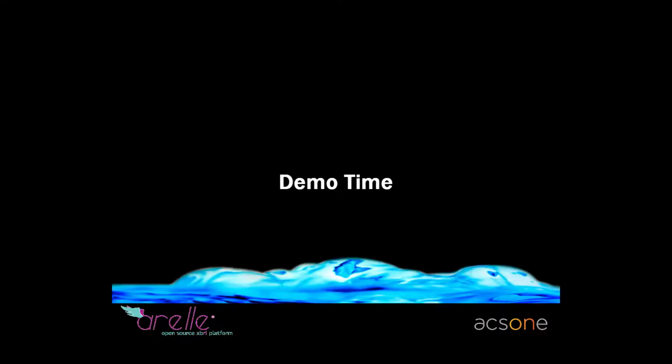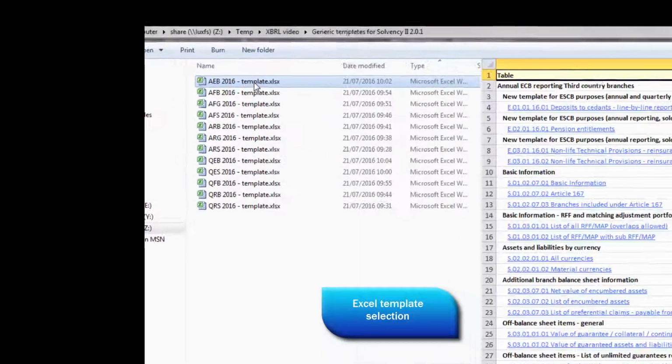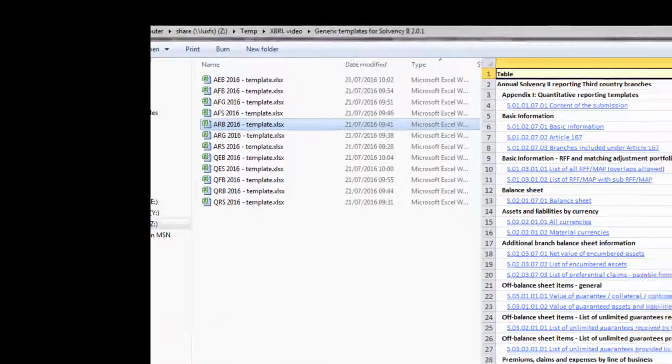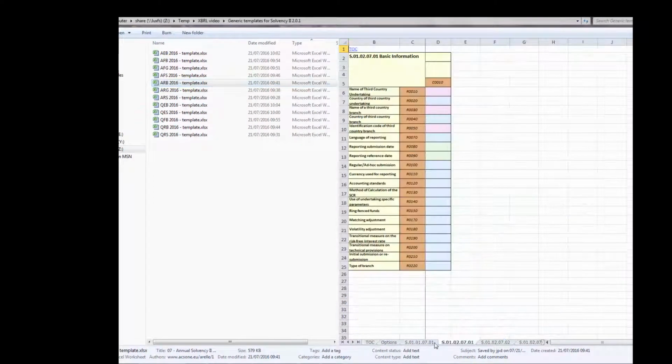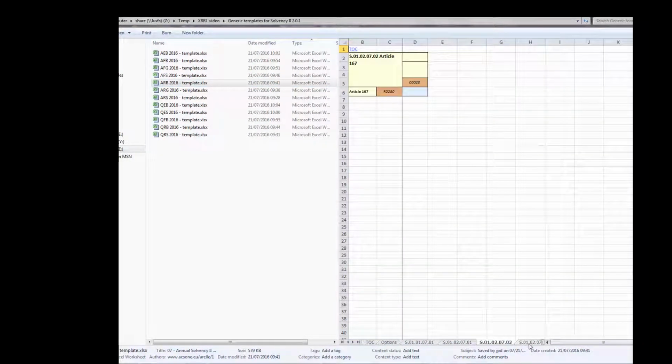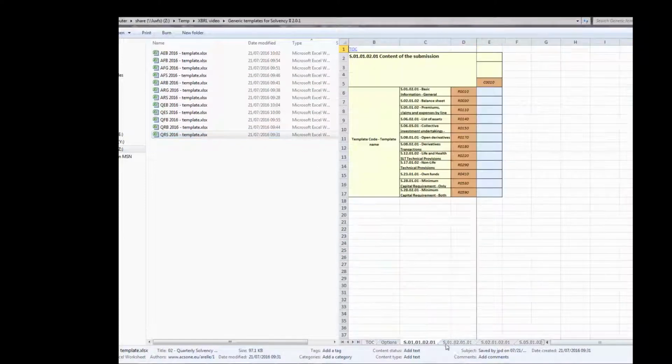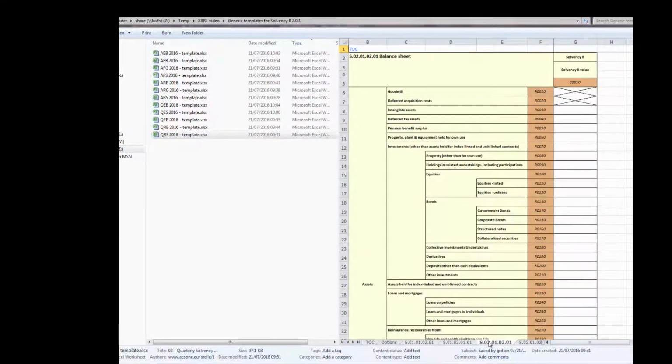This presentation will focus on the production of CRD4 or Solvency 2 reports. We shall present usual features for a common filer: a bank, an investment firm, or an insurance company. This works in the same way for all the taxonomies: COREP, FINREP, funding plans, etc.